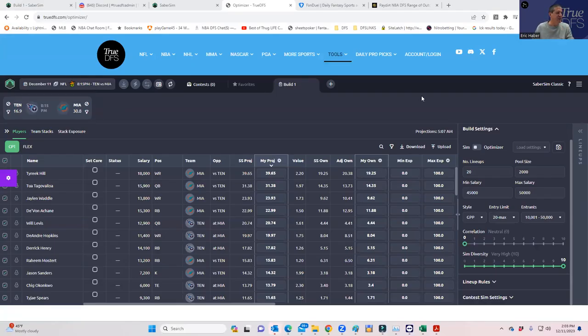Hey everybody, this is Sheets, and we're going to be going over the Tennessee-Miami game, the showdown slate tonight. It's a very interesting day in DFS because you have several sports of varying slate sizes. So it challenges your ability to deal with not only different sports, but different approaches.